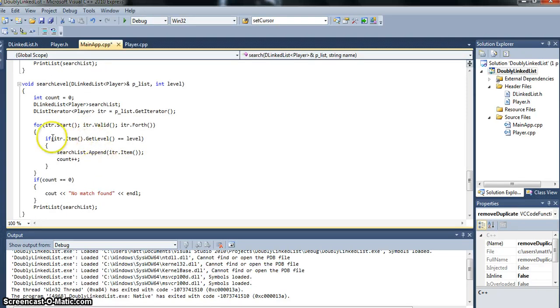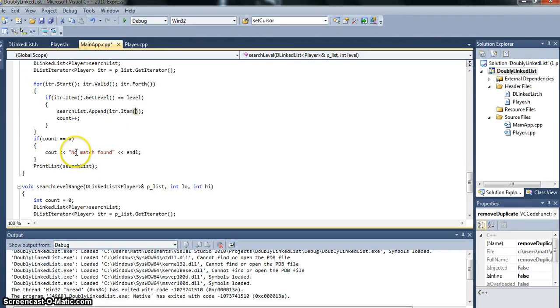Same thing for search level, it's our standard for loop. If the level is equal to the passed in level, place it into this new array here. Otherwise, no match found if the count is 0.